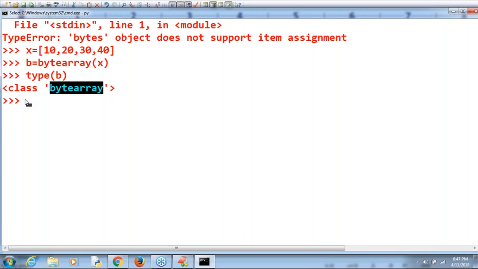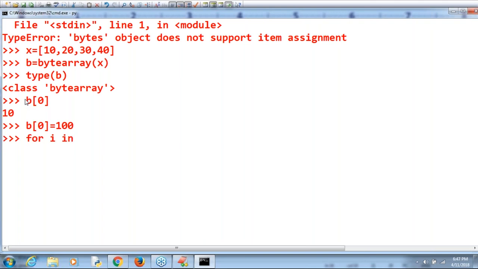Now if you want, you can ask b[0]. What is the value? 10. But I don't want 10. b[0] = 100. I'm taking it. No problem at all, it is acceptable. But in the case of bytes, it is not accepted. But now it is accepted. Let me print: for i in b. It is a simple for loop.